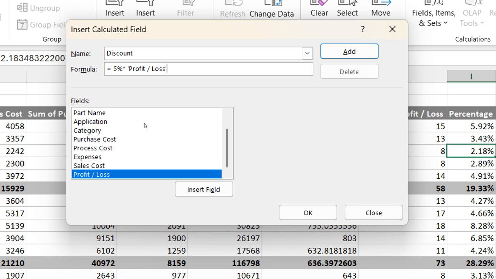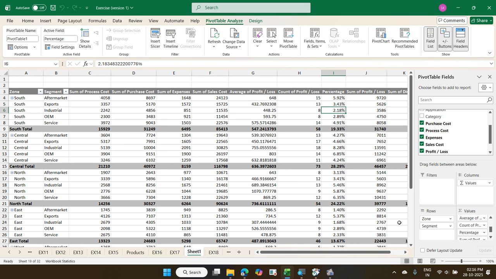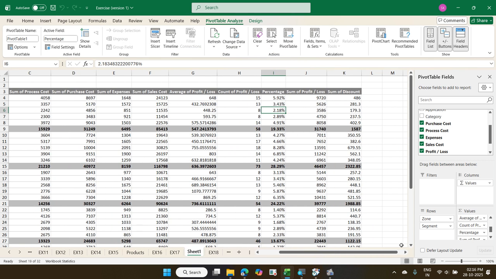And let me say add and OK. I will repeat it again also, but let me add it. Add and OK. Yes. You can see a new column is created here, which shows the 5% of your profit and loss. This is the 5% of profit and loss.